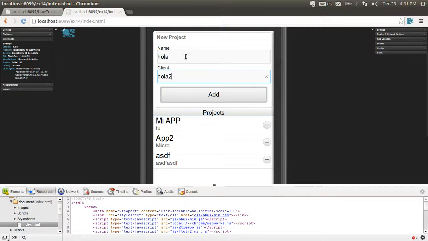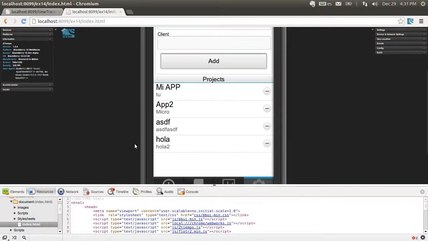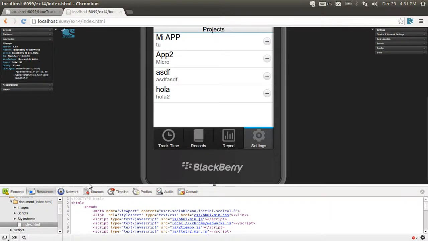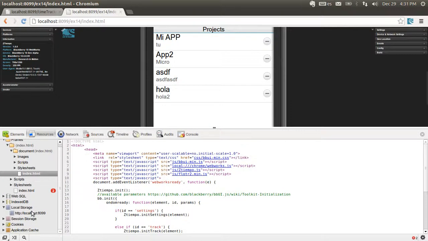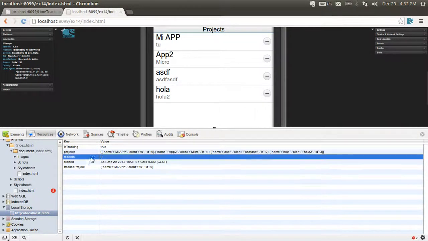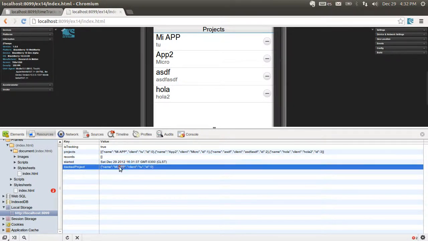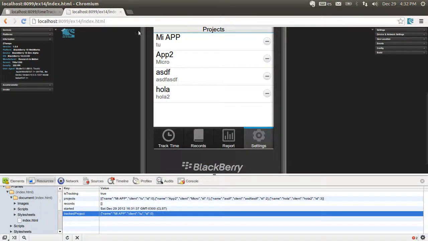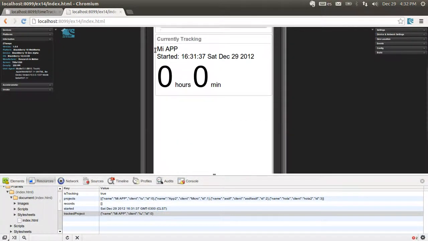By the way, you're seeing projects that I had previously created, because they all stay in the local storage. So if you want to get rid of them, you can go to resources here and then find local storage, find your local host, and you can see the value of each one of them, and you can also change it if you want. So these are all very useful debugging tools. You can delete particular items, but that could of course mess things up a little bit.